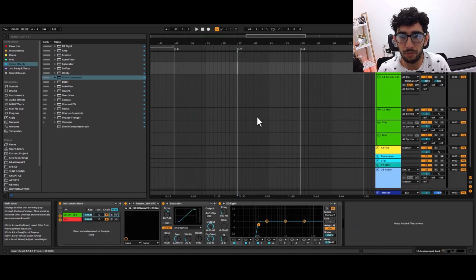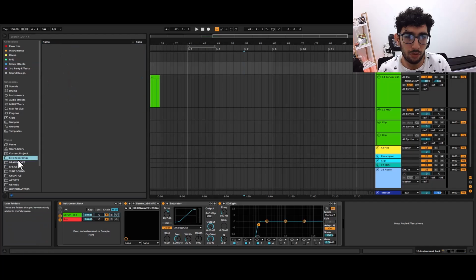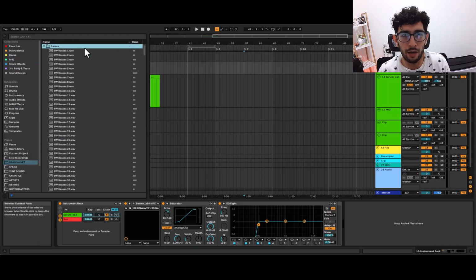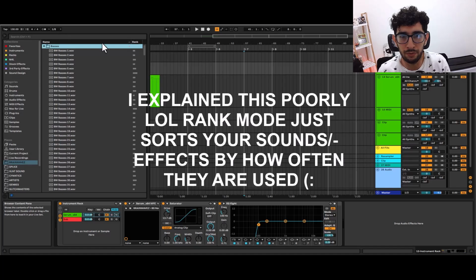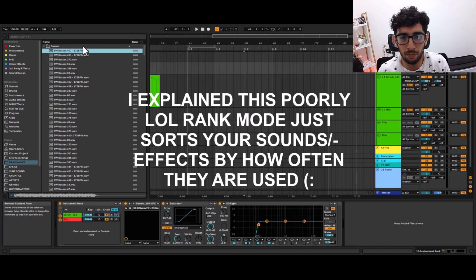Now lastly, number 5 is ranking mode. So let's say that I go to my sound design folder and I have a lot of sounds in here, but let's say that I want to find the ones that I use the most. Ableton has a feature for doing that. That's the ranking mode that I'm talking about. If I go in here and click on rank, I'm gonna see my most used sounds.